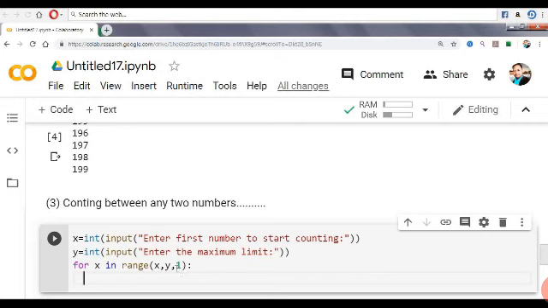So for the counting, previous number must be added by 1 and then this will continue. I hope this line is clear. First number starting the counting, maximum limit you can decide, and x comma y comma 1 is understood. The last number 1 is just to add the previous number by 1.